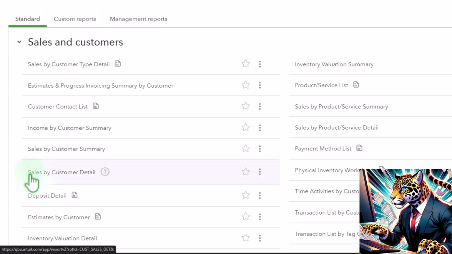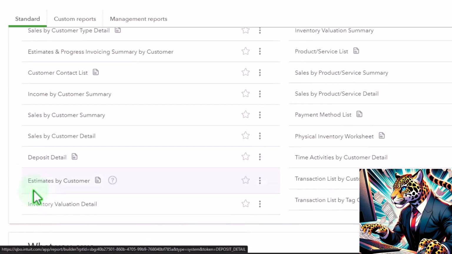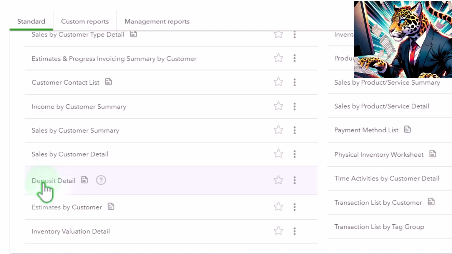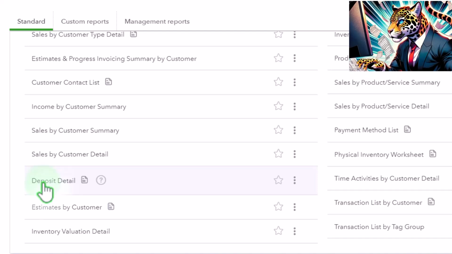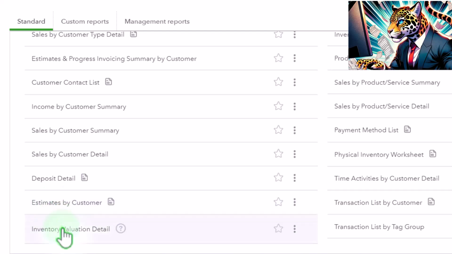And then we got the sale by customer detail. Similarly, we have the deposit detail. Now this is a balance sheet account. So most likely, it kind of ties out to the balance sheet, but you can see why it would be here in the sales area because most of our deposits hopefully are coming from customers ultimately. Then we have the estimate by customers. So the estimates forms, which you would only have in particular industries where you have estimates.